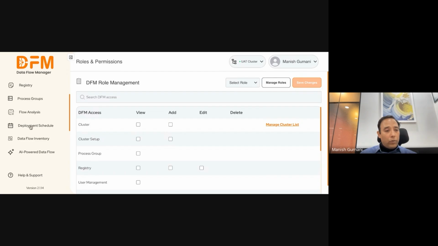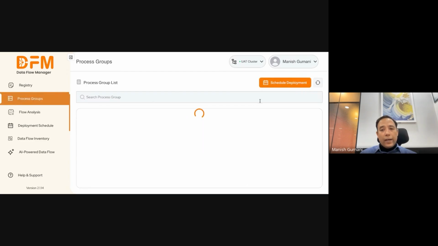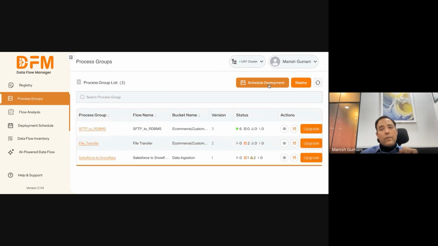I have already shown, right? How do I do that scheduling, right? I can schedule my deployment. And during the scheduling of deployment, I'll request DFM to do a flow sanity. DFM internally will do a temporary deployment of that flow into the cluster. It will not start the flow. Obviously, we cannot do that, but it will do checks on that flow.